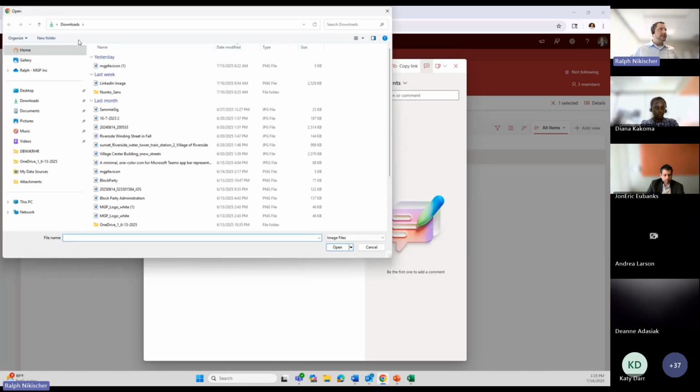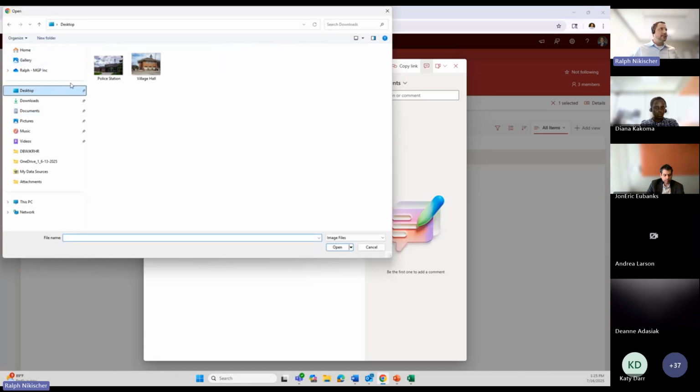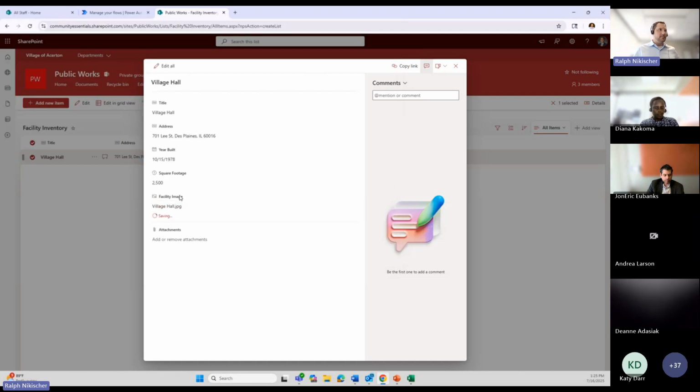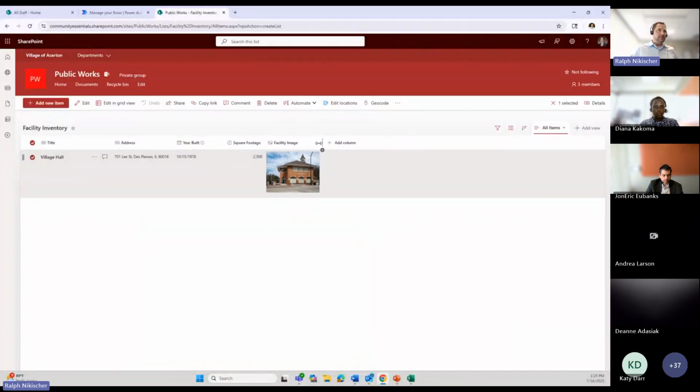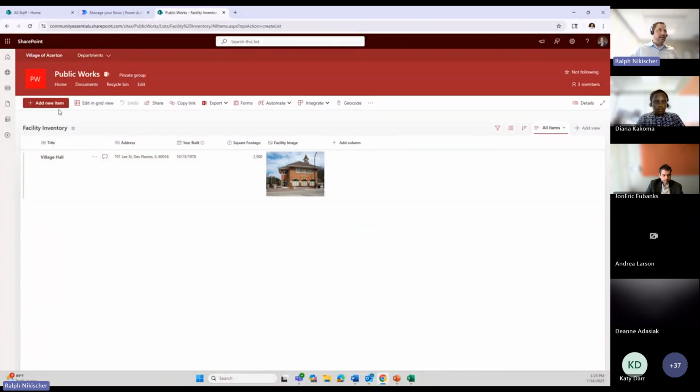It's going to pop this up. Let's see, where do I got this? I do have a Village Hall image. Perfect. It automatically saves it. It's in there. I can just go ahead and click out of this, and now I have my image of Village Hall.